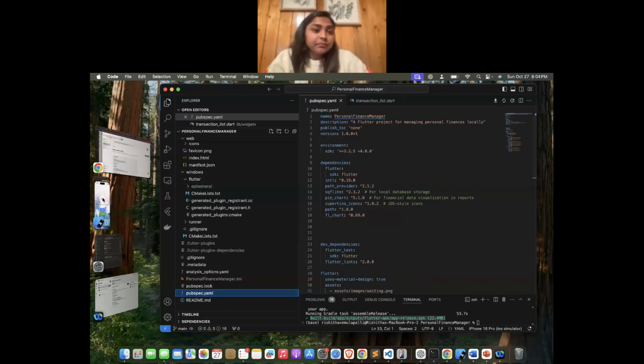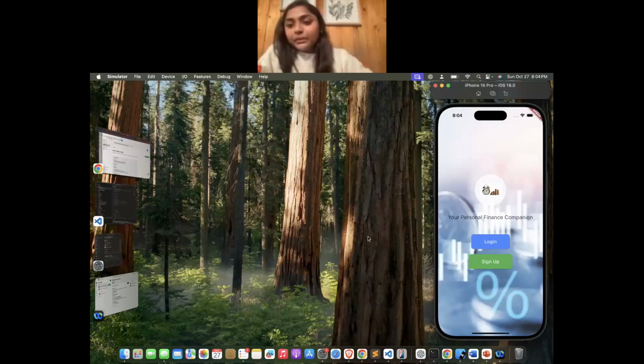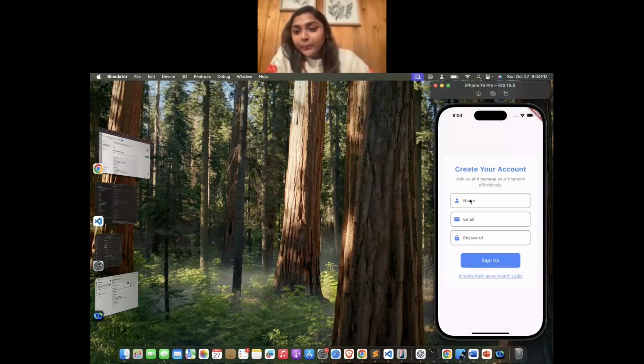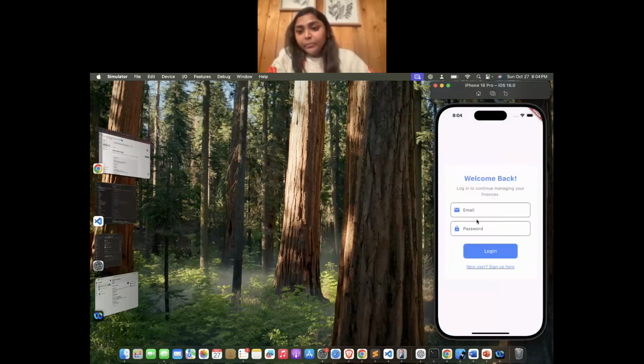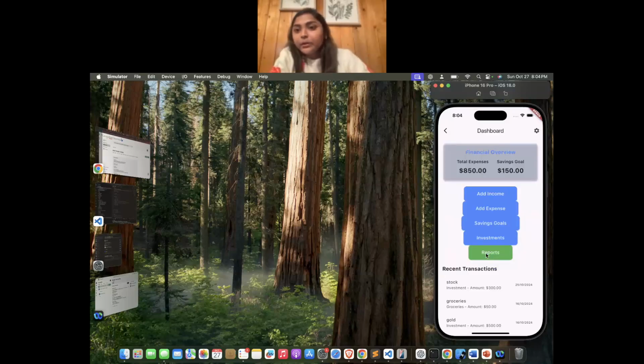So let's get into the actual app. This is the initial welcome page I was talking about. Here I have the sign up page, where we have to enter name, email and password. I have created a dummy login: whoever wants to view this can log in with just admin and admin. I already created one, so I'm just going to use mine. When I click on login, it takes me into the dashboard.